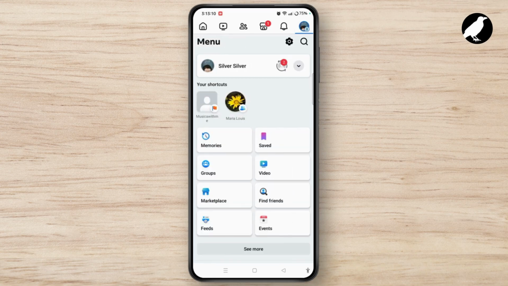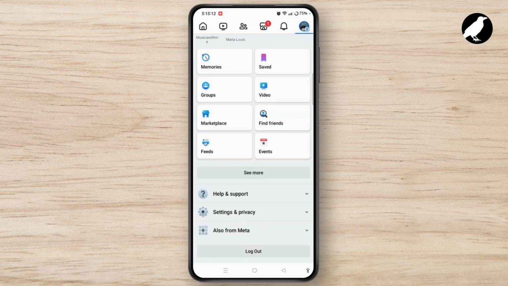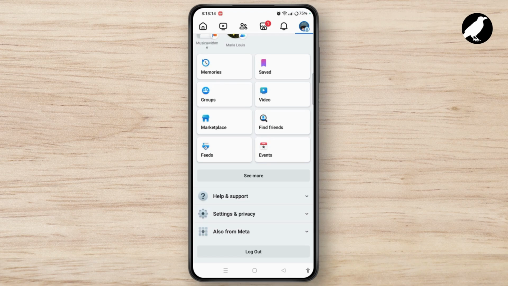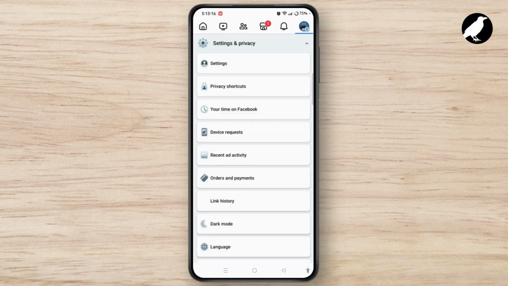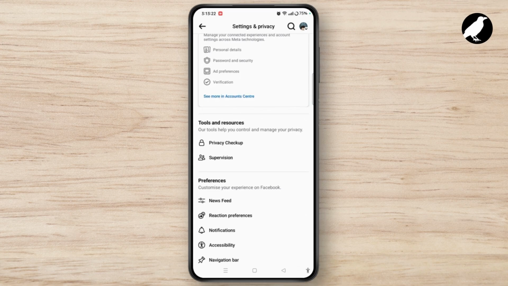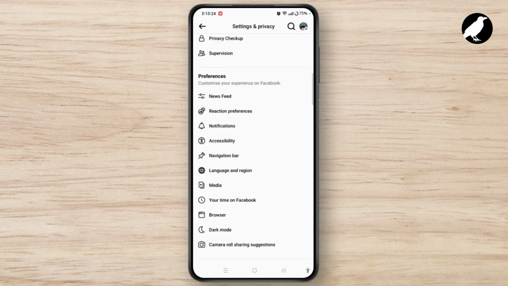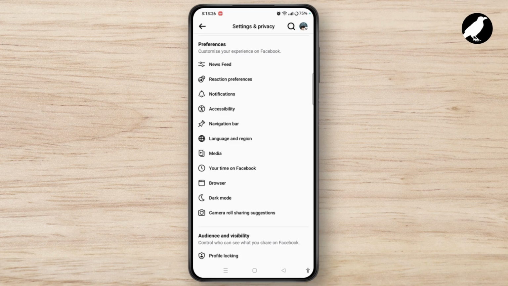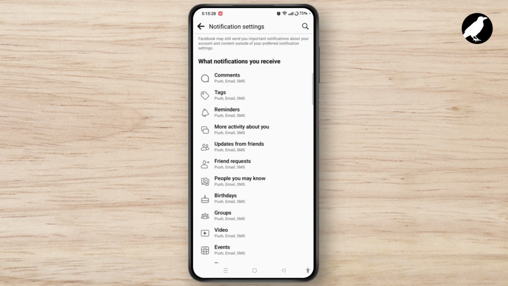of the screen. On this menu page, scroll all the way down and select Settings and Privacy option and select the Settings option. Once you get access on the Settings and Privacy page, you have to scroll to the bottom and on your preferences select Notifications option.